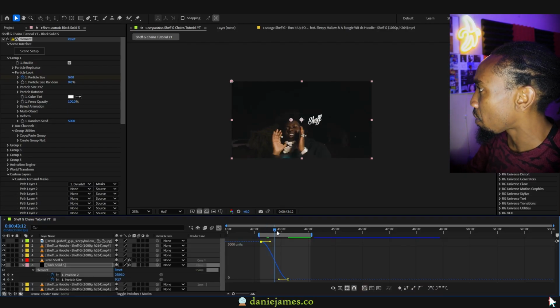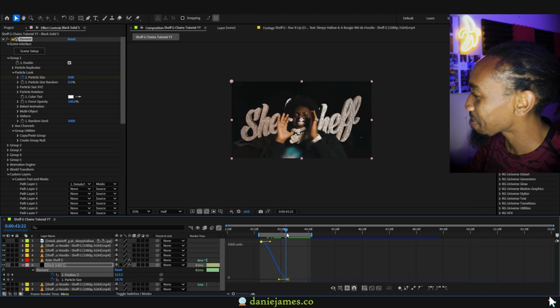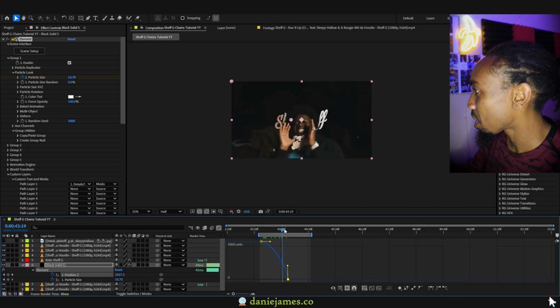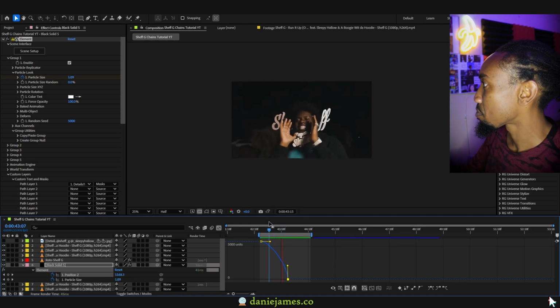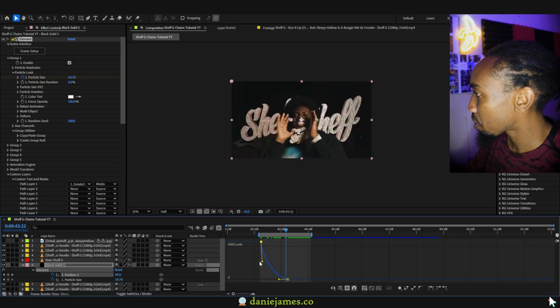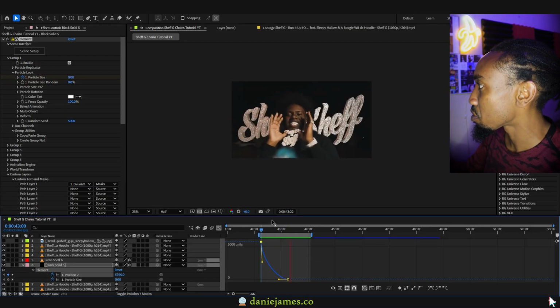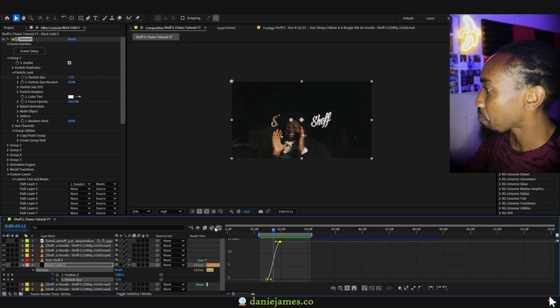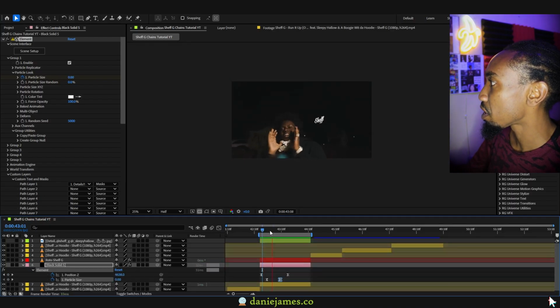I want it to come fast. Pause. I want it to, yeah, just pop it. Let's see. No, that's not a good graph. I think the other way around. Yeah, so I think this is much better. I leave the particle size graph as it is.